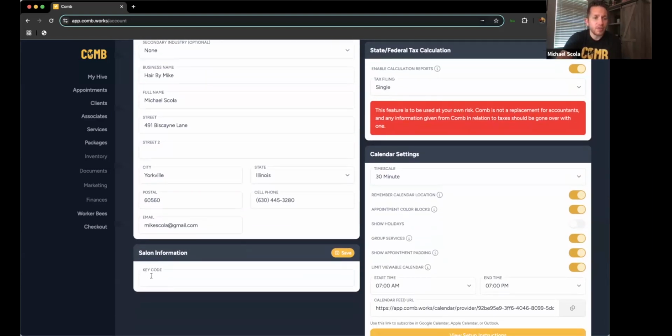Salon information. So key code, essentially, if you're at a spot that requires a key code, you can put the key code in here, and in any of your messaging, in particular, maybe like a 1 hour before appointment, you could put in a variable called key code. And what will happen is it will replace with your key code here.